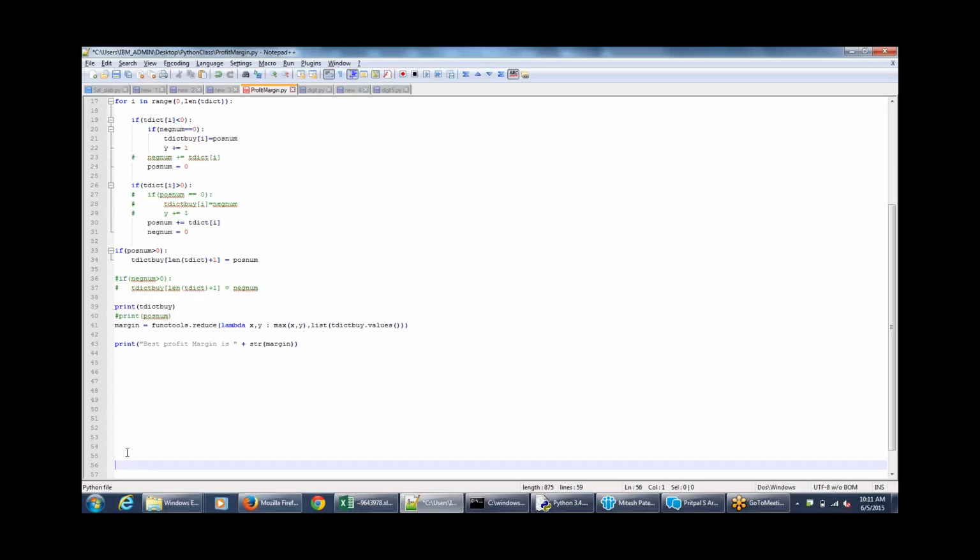So I'm putting the posnum in the dictionary. Oh, so you are sorting the t-dict by. I'm not sorting. I'm just finding the max of the t-dict. That becomes my profit margin. Yeah, that's what it is. So you basically are trying to run a reduce and find the maximum of the t-dict.